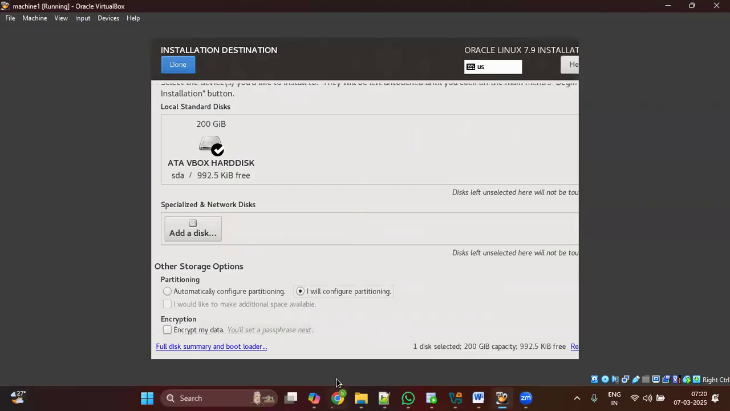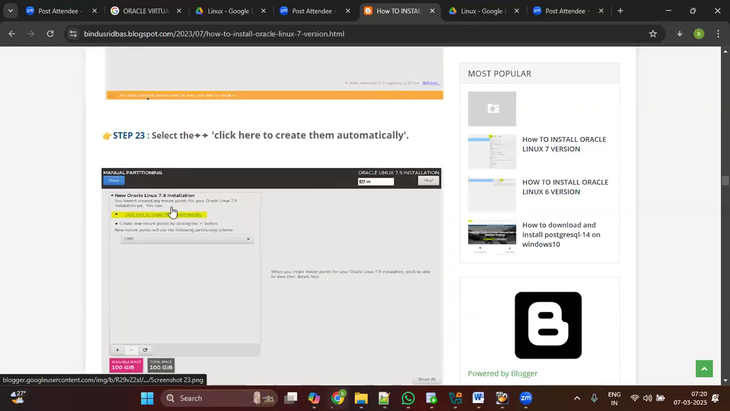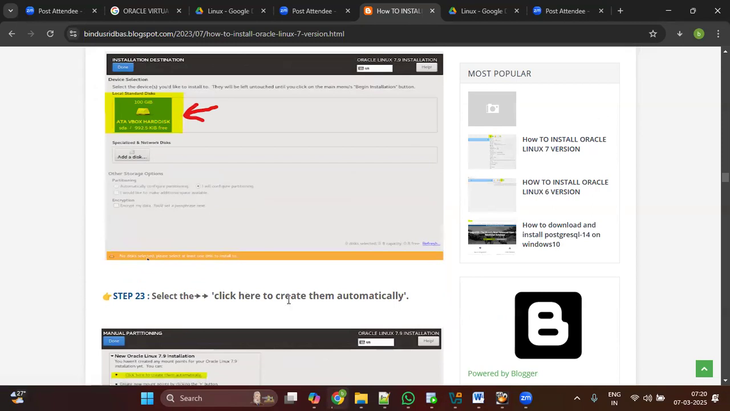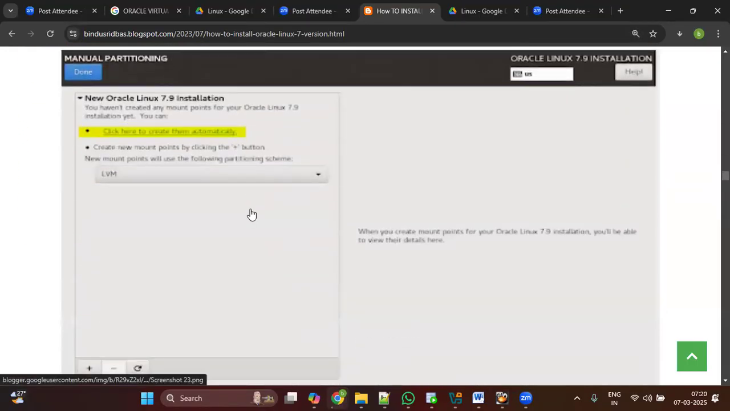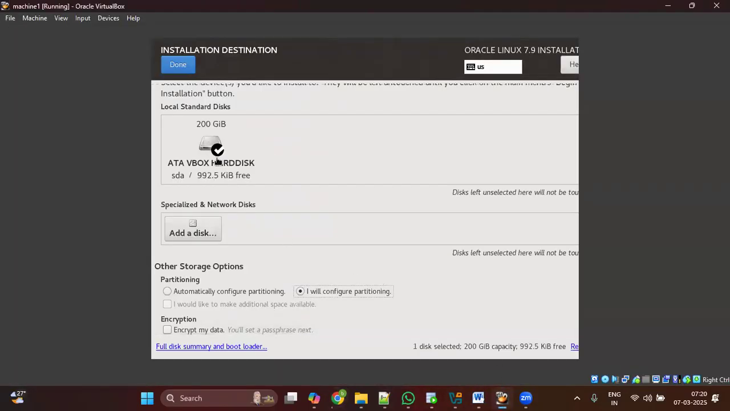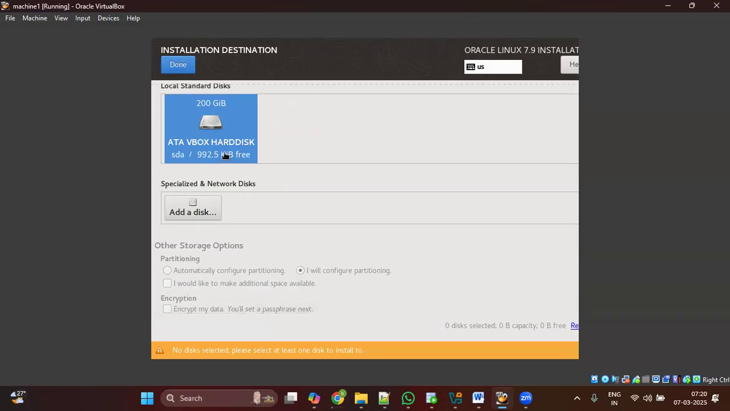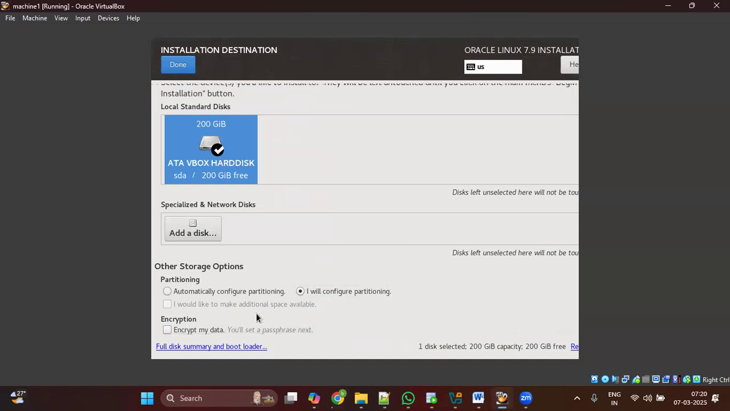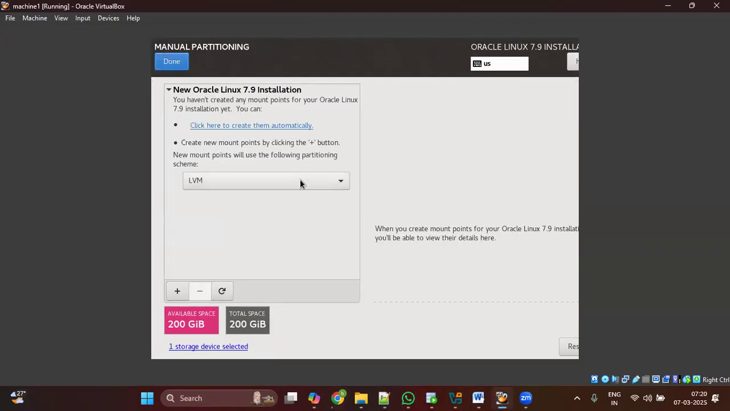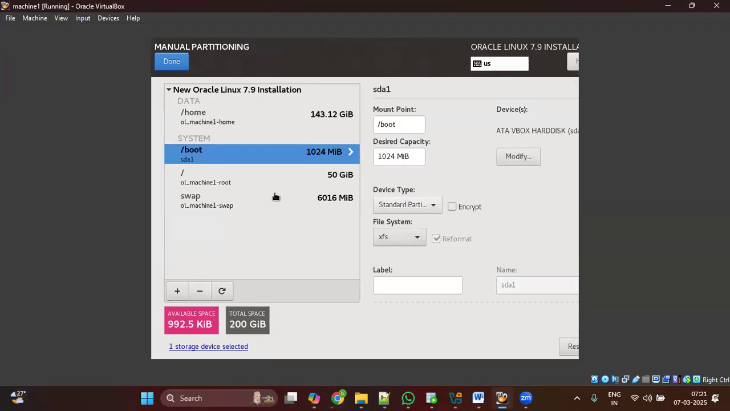Then installation partitioning. I will configure partition. This is the option we need to come to. Okay, let's wait. Click here to create them automatically. You can see when you select the disk, click here, create them automatically. Let's create, you can see it's automatically created. Now you can change it, now you can add your own partitions.